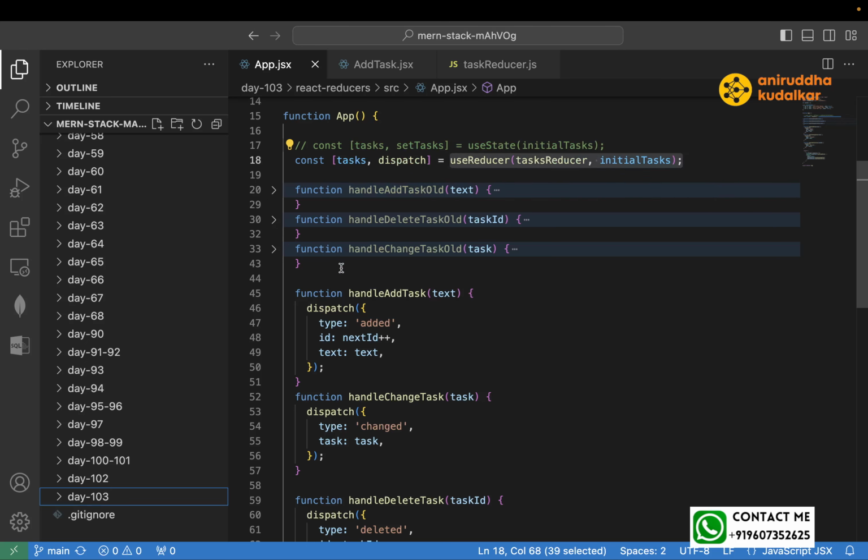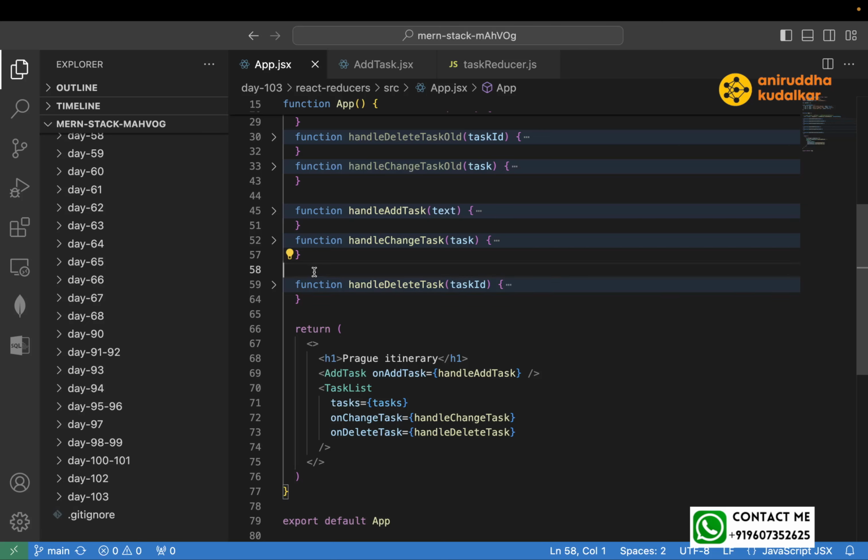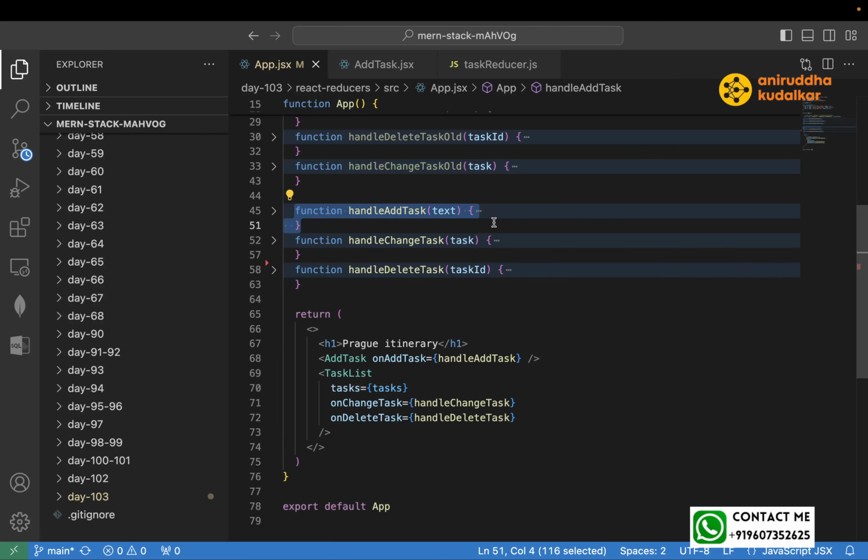Passing down these functions, this function passing down to the add task via prop, right? Task list passing down via prop is really a bad idea. It is going to affect the memory. Doing this job, passing down this function to the prop, is a bad idea, right? You shouldn't do this thing.